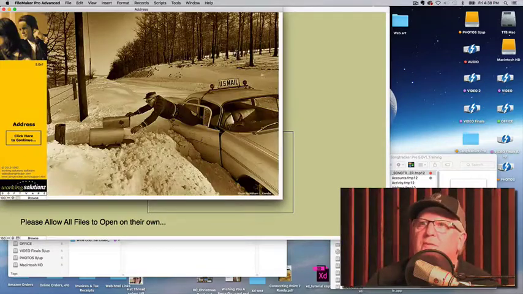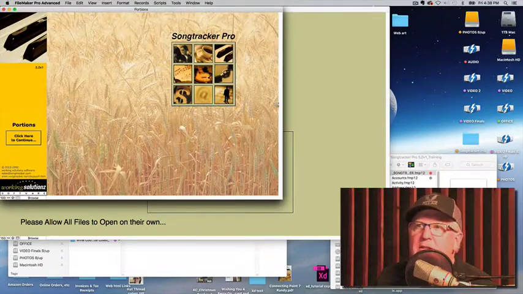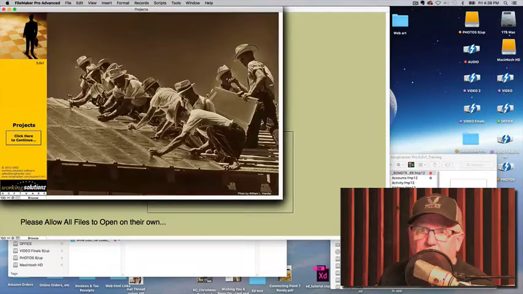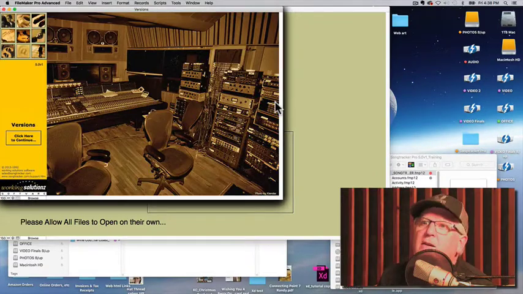All right. I'm opening up the files in Songtracker. In this tutorial, I want to talk about general navigation and the order of data entry.